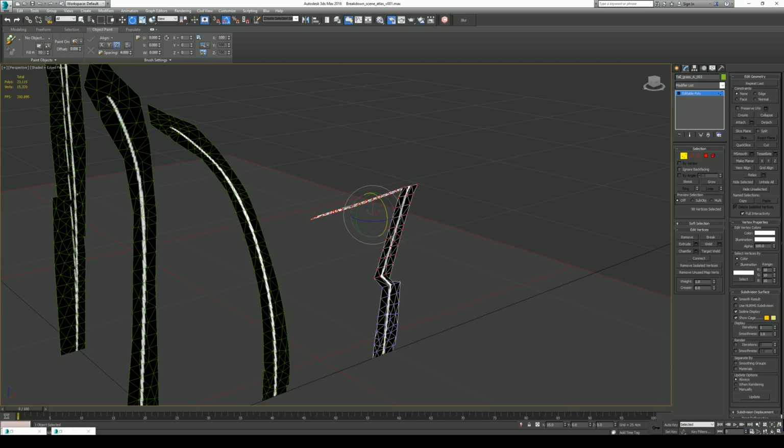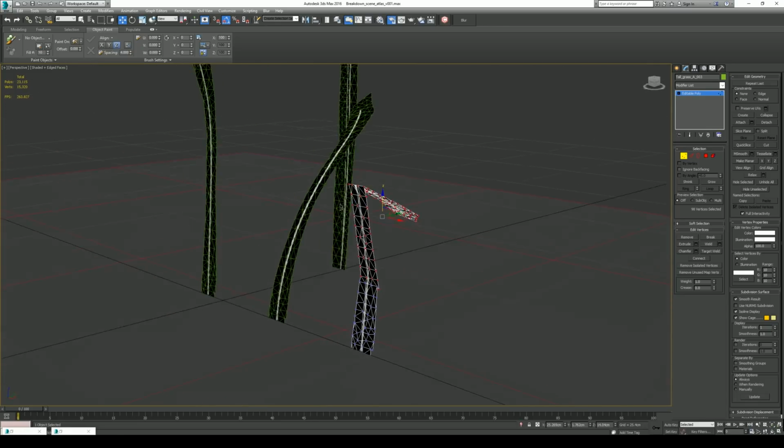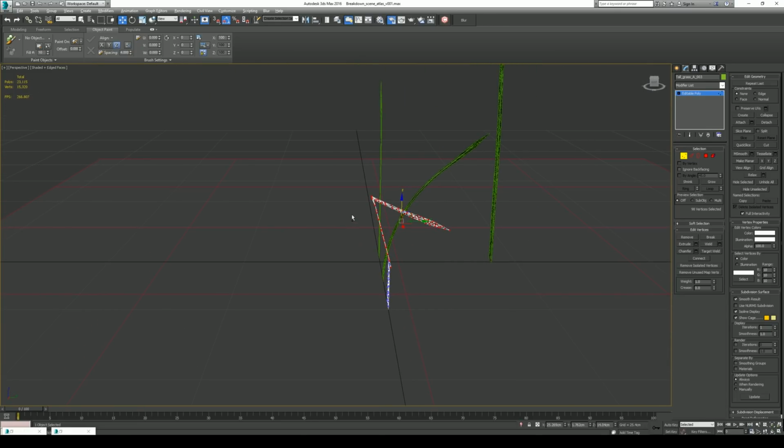The one thing I do like to do with all my variations, I actually leave all of my modifiers on my atlases. This way, inside of Forest Pack, when I update the model, it'll live update inside of my Forest Pack.